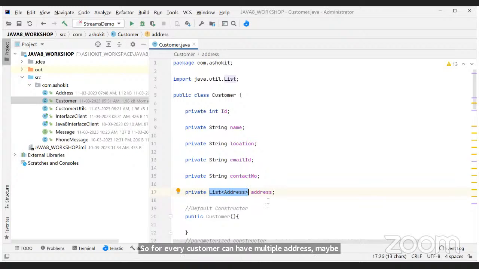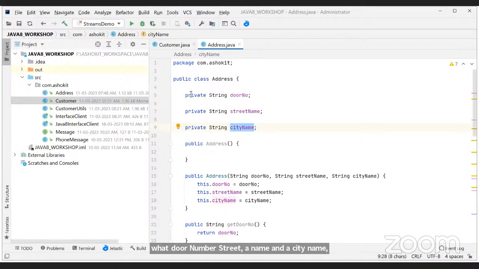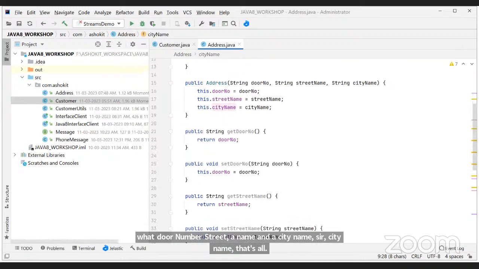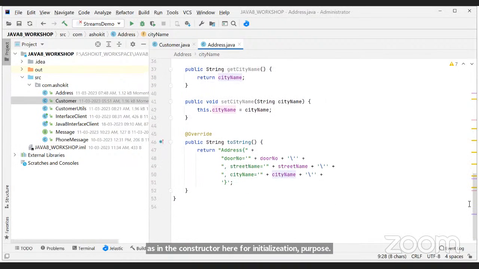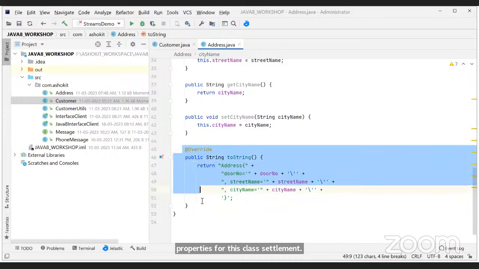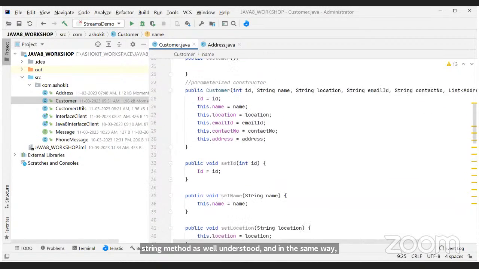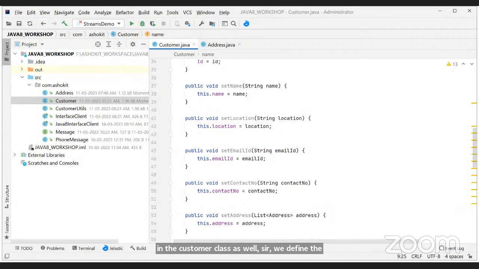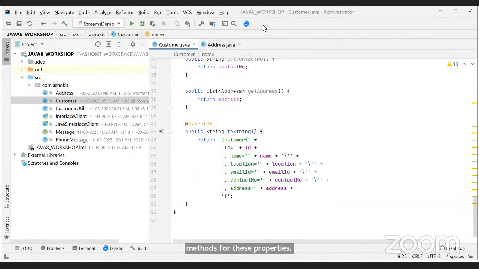Every customer can have multiple addresses, maybe an office address, home address, or house address, right, sir? That's why we have taken the address type as a list. The address class contains door number, street name, and city name. These are the three properties we have. We defined a constructor for initialization, generated the setter and getter methods, and generated the toString method as well. In the same way, in the customer class we defined the constructors, the setter and getter methods, and overrode the toString method. Hope you are clear about these two classes.